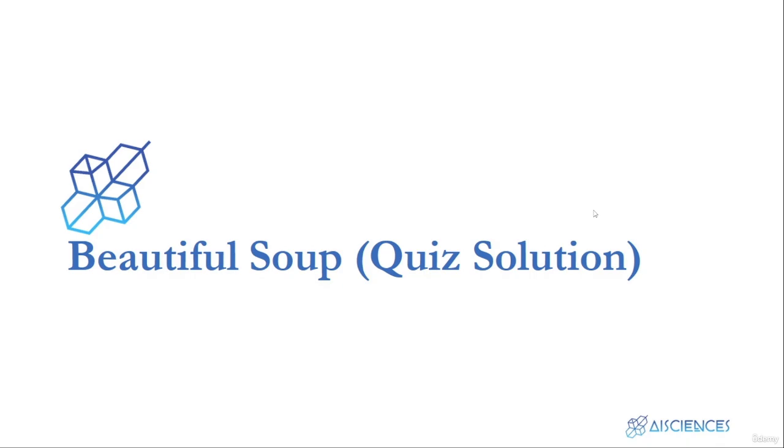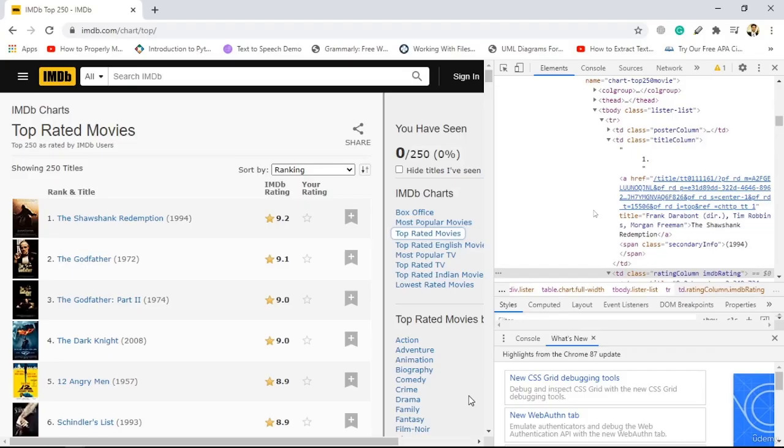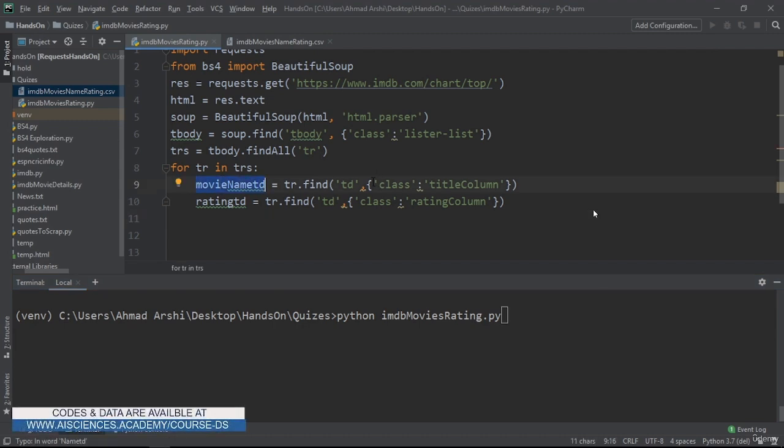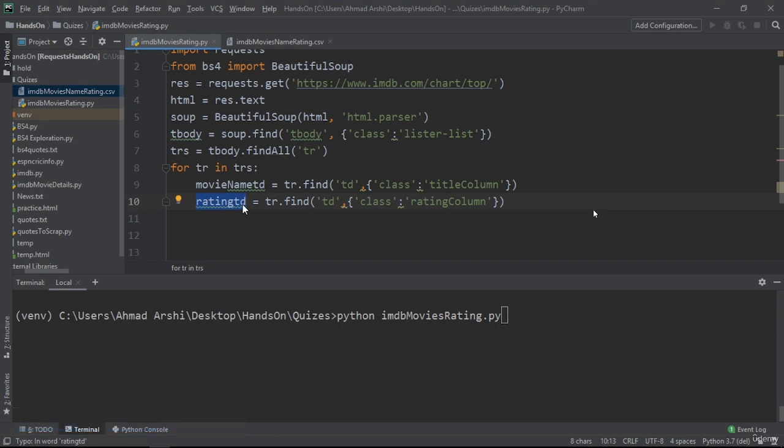Hi and welcome back. So let's just continue with this solution. Up till now, we have successfully gotten out the table data that contains our movie name and the year, and also the other table data that contains our rating. Now what we have to do is see, inside this table data, what are the tags that contain our actual data.